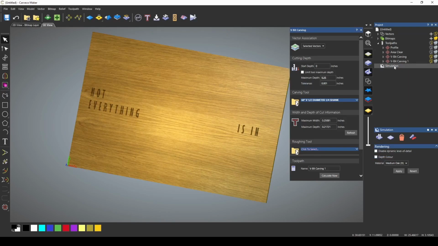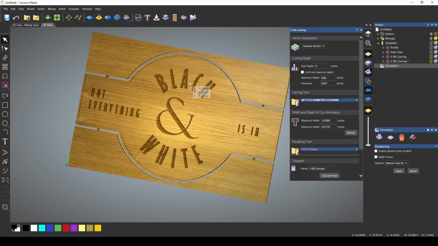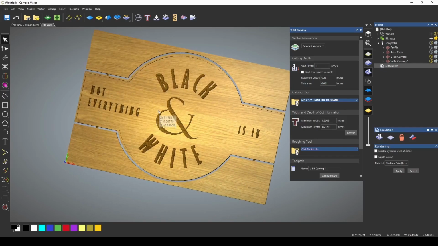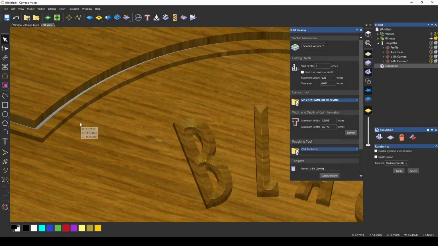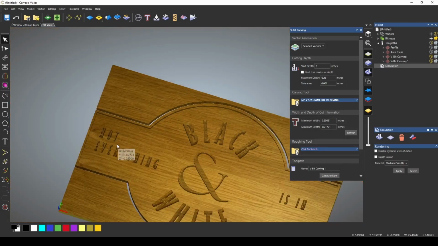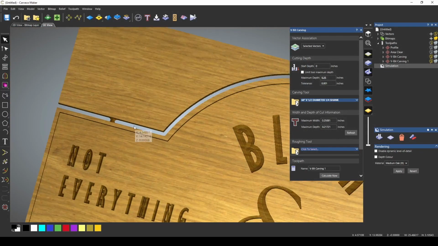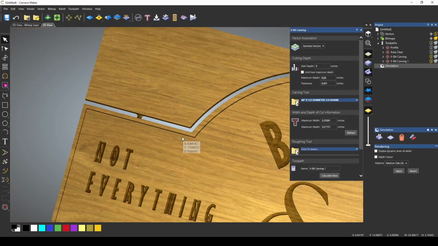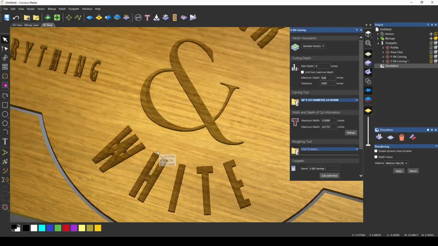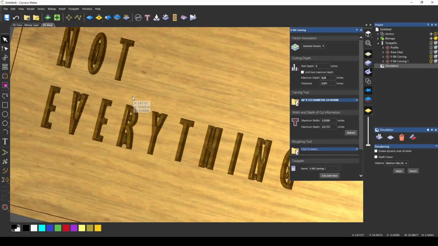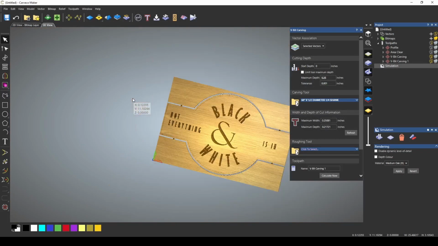If we go to our simulation and we click simulate all toolpaths, this will simulate all the toolpaths that we have created. So we created a pocket toolpath that gave us this pocket inside of here, created a profile toolpath that ran along the outside here, and we created a V-bit toolpath, two different ones, one that got the black and white and one that got what wasn't all in.